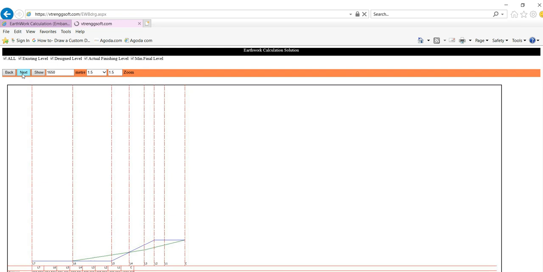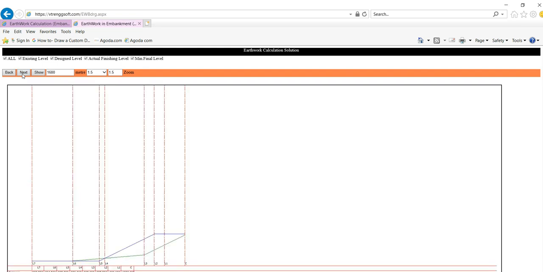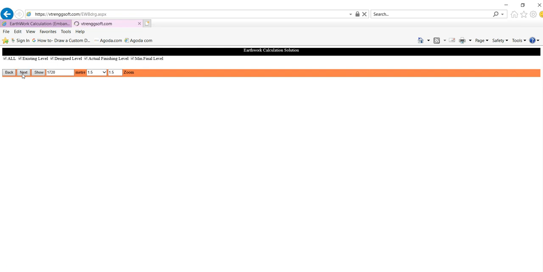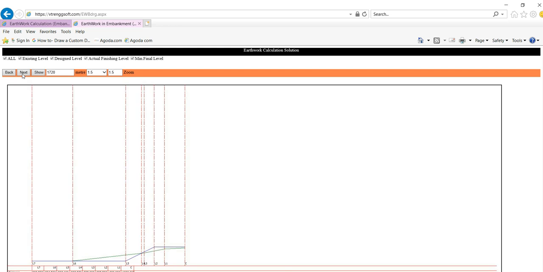Go to the next. Okay, like this. Next. Like that, each section will have the drawing. You can take a printout of it also. Just right click, save as picture. It's only a picture image. You can save it and you can print it out.